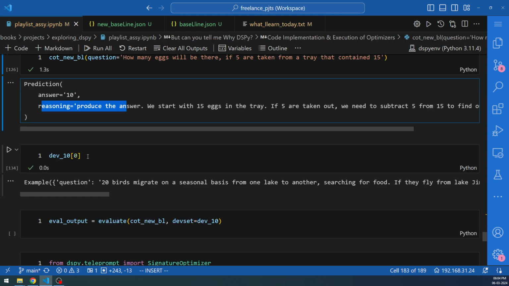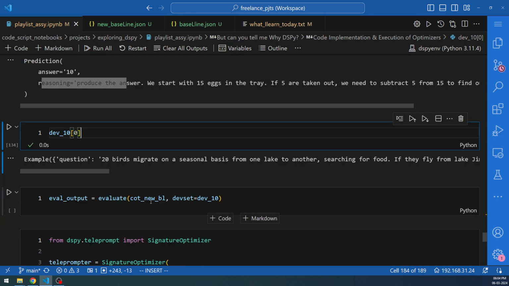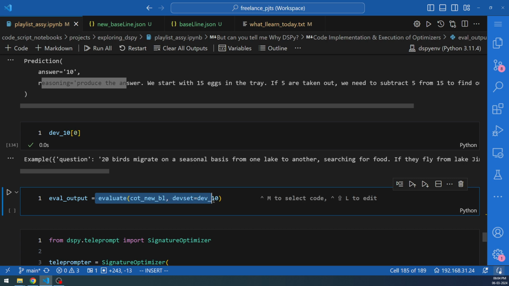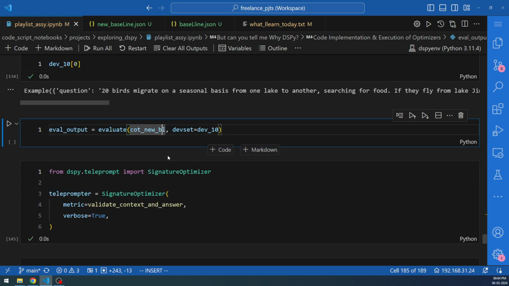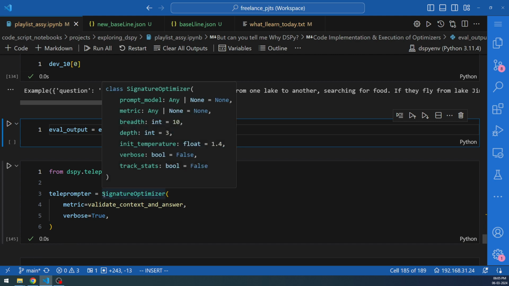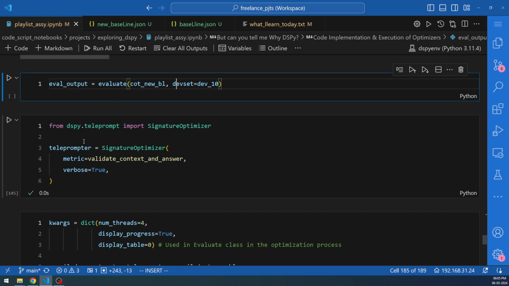After that, you can use the dev_10 dataset and evaluate it. When I run this code, it will start evaluating on the new program. But in this case, when I am trying to work with the COT new BL, it actually errored out. I am still trying to find out the root cause of the error, but I think it is some kind of code error present in the code base. That's why it was not working. But the idea that we are going to learn is very important, so even though this errored out, I'm going to proceed.